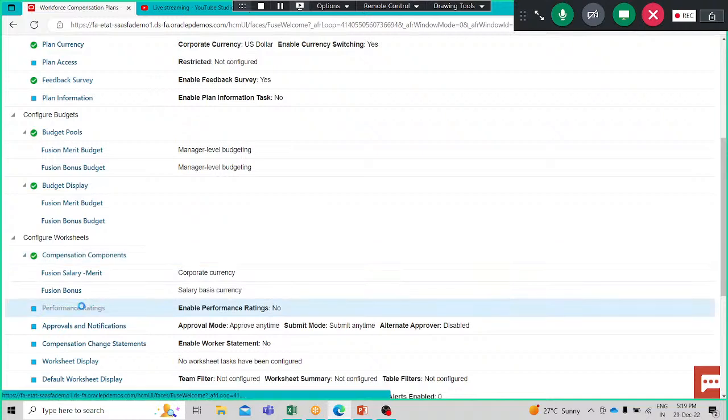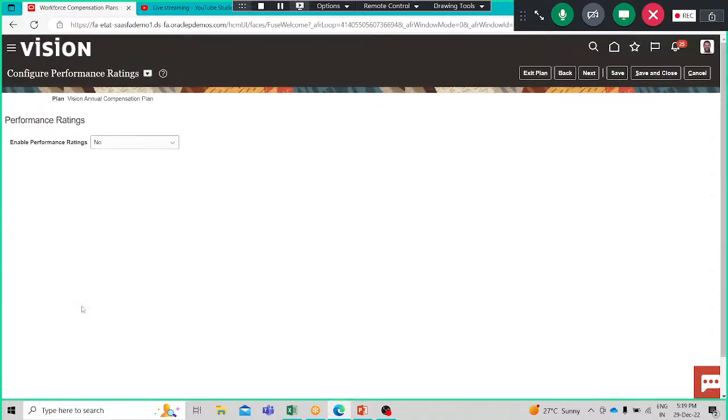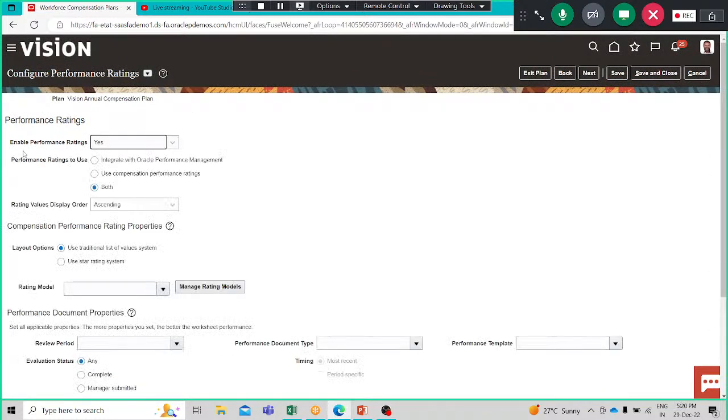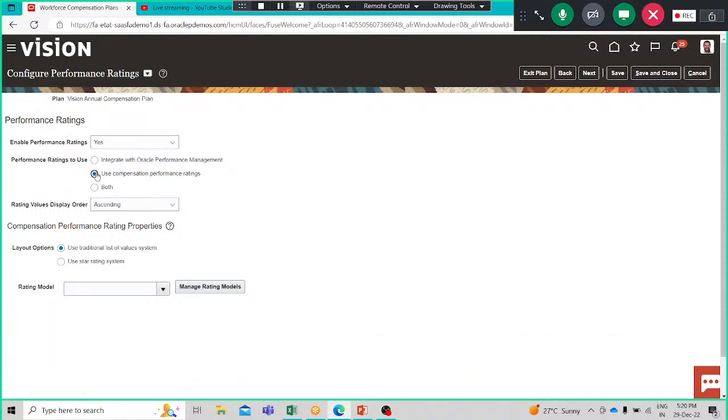Let's configure the performance rating here. So again we have to select yes for enabling the performance rating. Then here in the performance rating to use option we have to select use compensation performance rating. Then in the compensation performance rating properties, in the layout option area we are going to select use traditional list of values system if not already selected here.